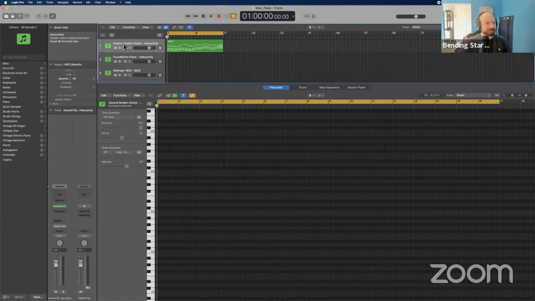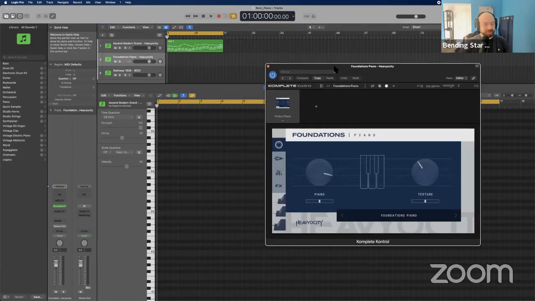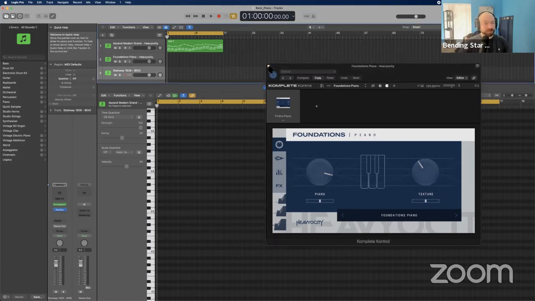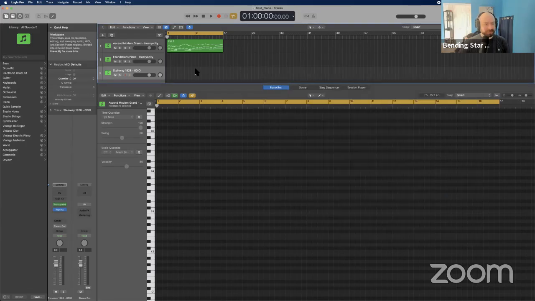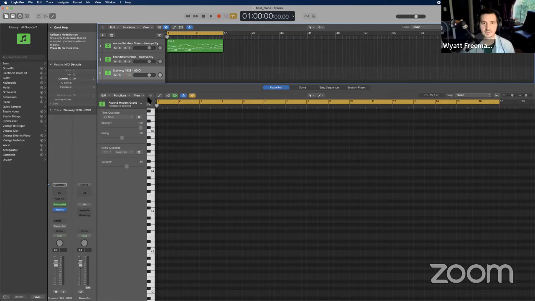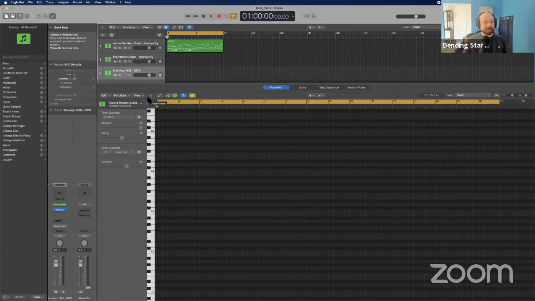So three instruments here: Ascend Modern Grand, and Foundations Piano, which is the free piano from Heaviosity. So two out of three are Heaviosity, and a little bit of cheating was required for the third one, so I don't know how I feel about that. The third, 1928, is great. It sounds really good, much better with slight reverb on it.